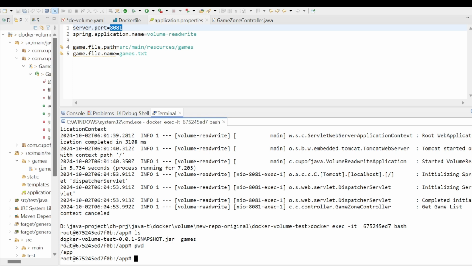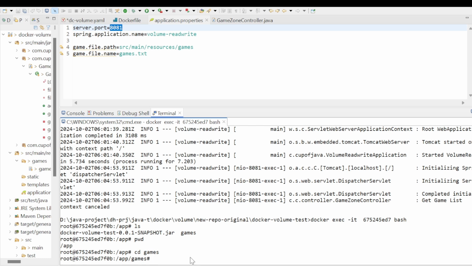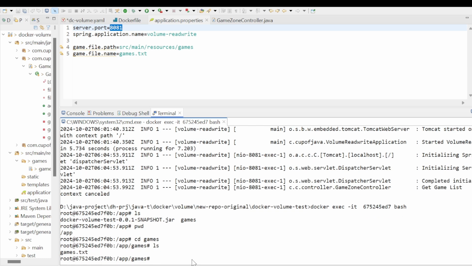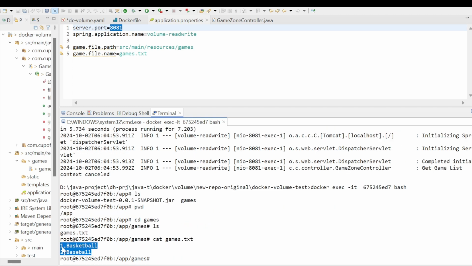So if you look at it, my present working directory is apps. Inside this one I have got a jar, and also there is one folder that we added as part of the Dockerfile. If I go inside games, I should be able to see a file. This file is not exactly inside the container, but it is attached with the volume. So if I do the cat, I should be able to see two data already added.